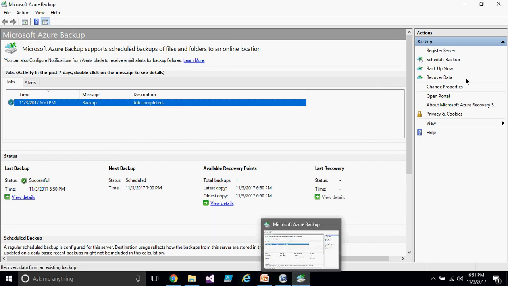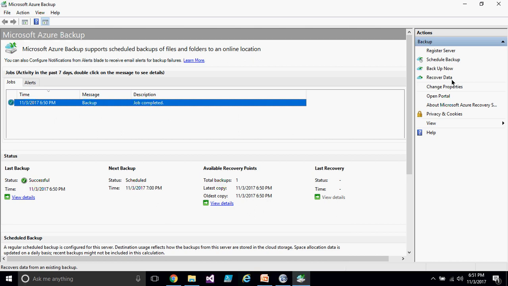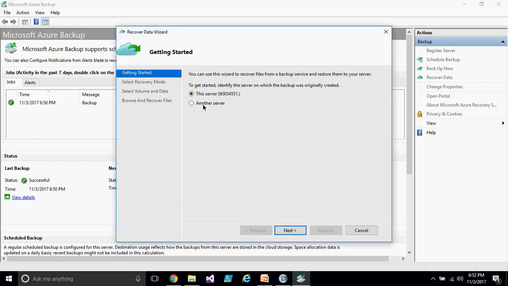Now you can recover the data on the same machine where you did the backup, or you can recover on a different machine. So on a different machine, when let's say the machine from where you took the backup is crashed or burnt out, right, and you want the data back on a second machine, right? So what you can do is you can install the same agent software on the second machine and go to this option, recover data, and select another server.